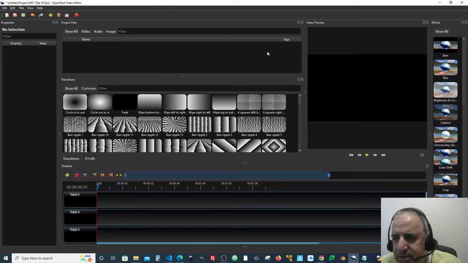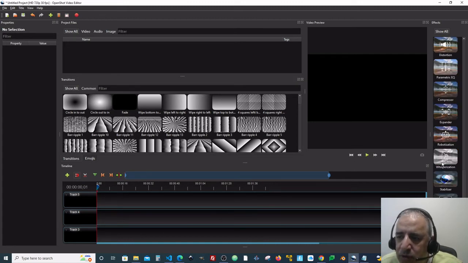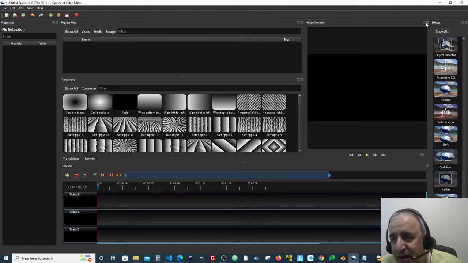Another important thing is the effects here. When you add them to a video or part of the video, they're going to give you those effects. Let's say this one here gives you brightness. I never used them. I may have used one once just to try it. And you have audio effects and visual effects.